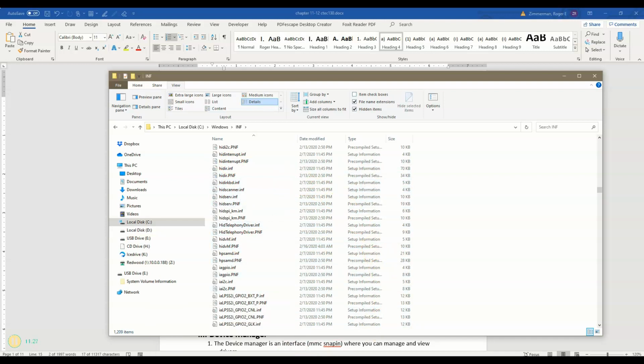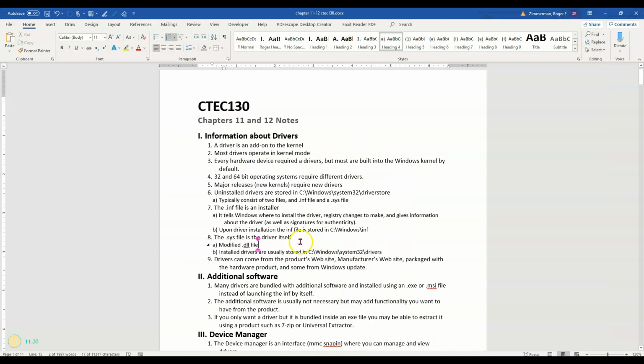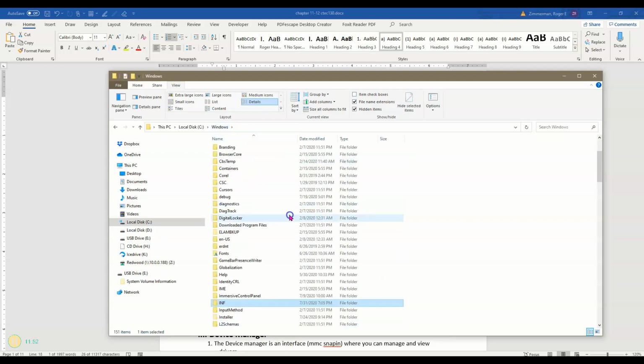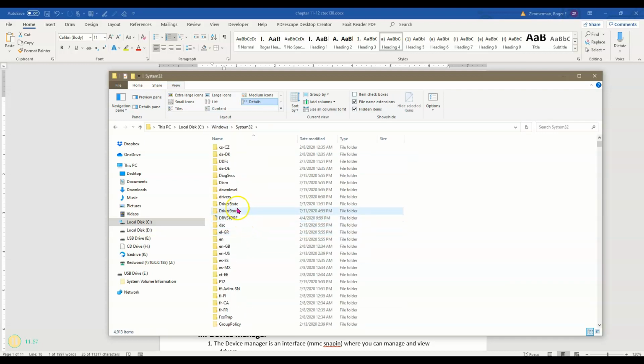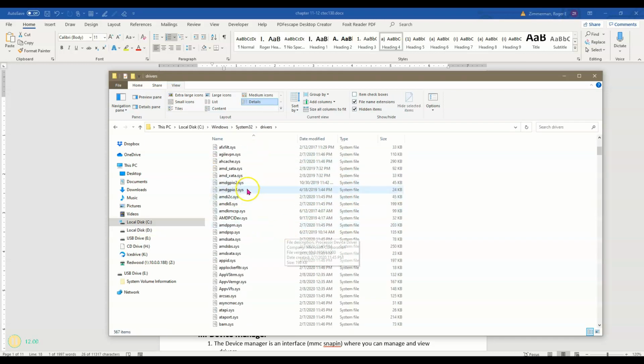Now once we install the driver, we also need to have that SYS file. Sometimes it's a DLL file, and really the SYS file is just a modified form of a DLL file, dynamic link library. It has the code in it about how to run that device, and these are going to be found in C:\Windows\System32\drivers. Now these are all the installed ones, so you can see all the various installed drivers that we have on this system right now.